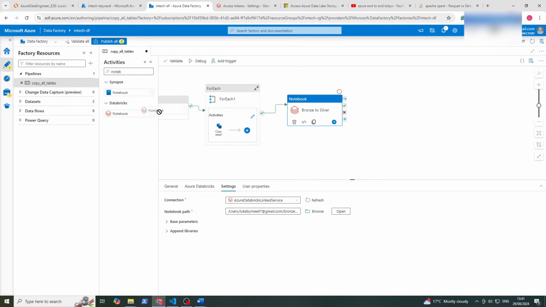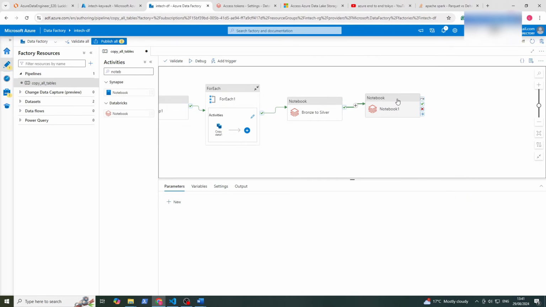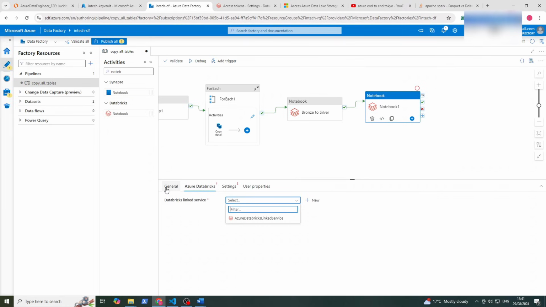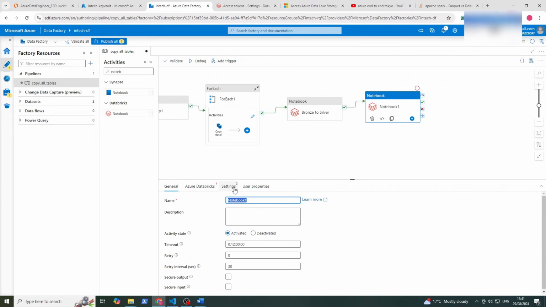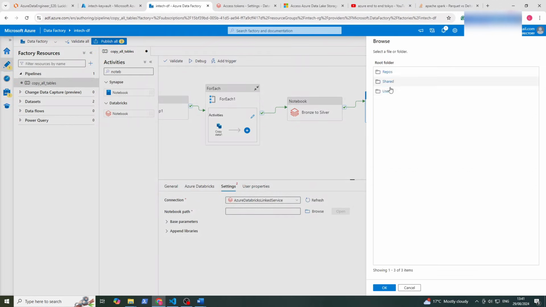And then we can do the exact same thing for silver to gold. So on success, create, general, change the name. And then we'll change this to the same linked service and settings, browse, and this time we'll select the silver to gold. Click OK.